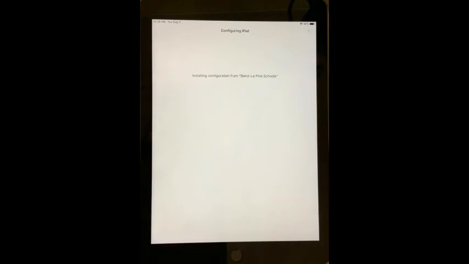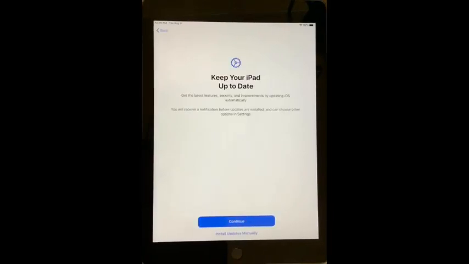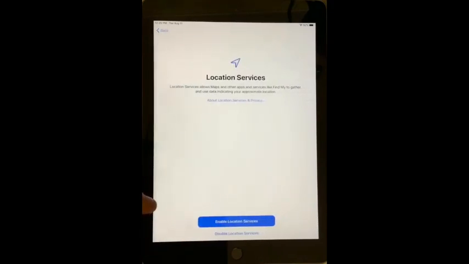And now it's going to resume the process for configuring your iPad. This too may take a couple of minutes. Okay, when this screen pops up, you're going to tap the blue continue button. And then for location services, you're going to tap enable location services, the blue button again.